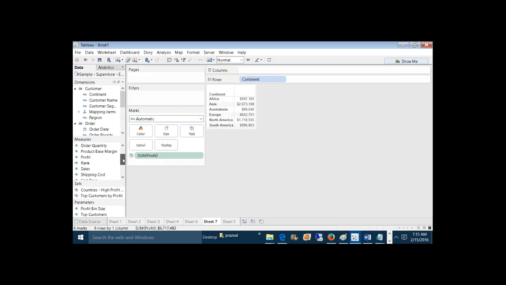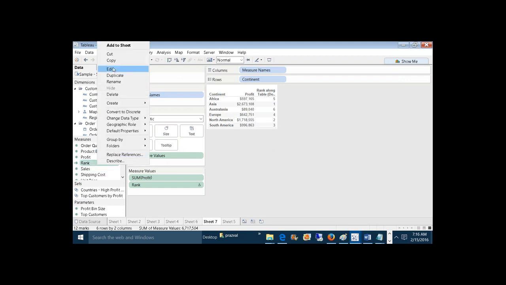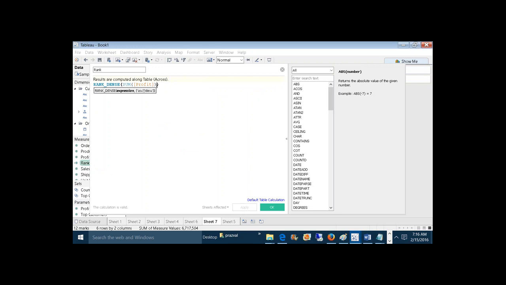Now drag the rank and drop it into the visualization. It is giving first rank to Asia as the value is the highest, next to North America, next to South America. So it is giving the ranks in the descending order. How to get the ranks in the ascending order? Just go to the rank, go to the formula. Here take ASC.